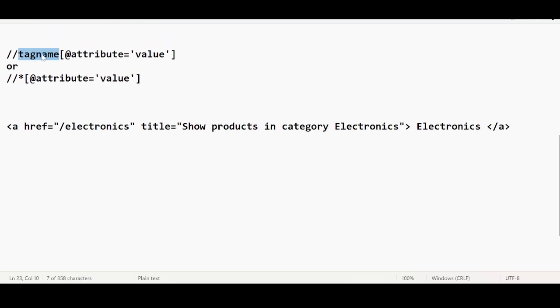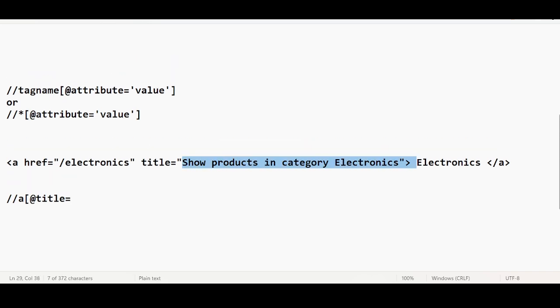Now tell me what could be the tag name? A, no? We'll just replace it with the A. What could be the attribute name? Title. Title, good. Title, attribute name. So before this title, we have to append what? The @ symbol. Yes or no? Right? Equal to value. So you have this value in the double quotes.